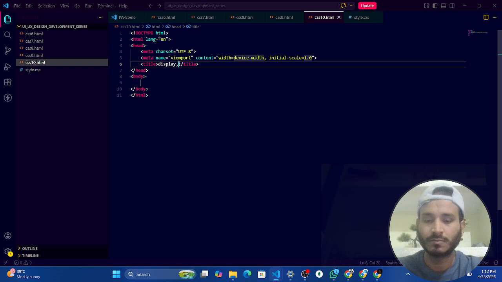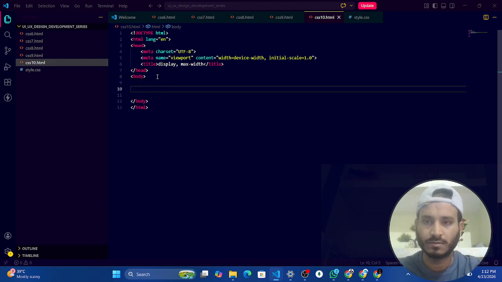Display and max width. Very simple display property and how we will use and what is the difference between inline and a block element. So everything we will cover in this tutorial.